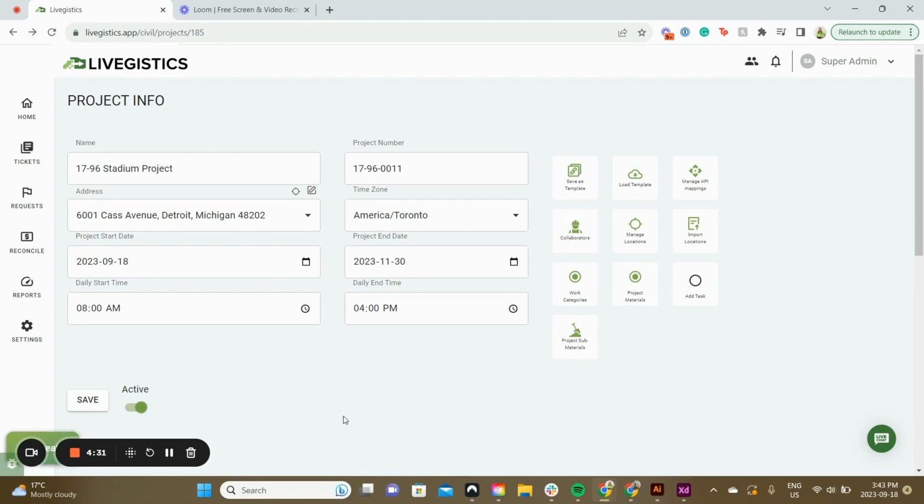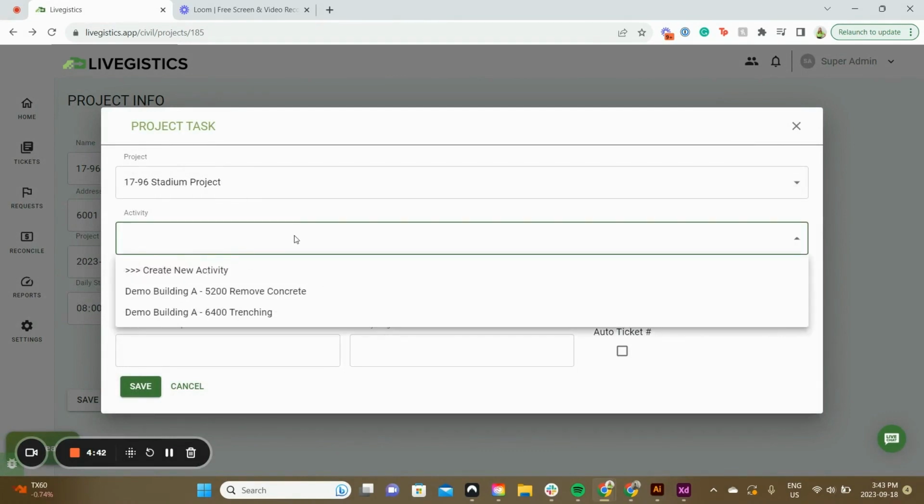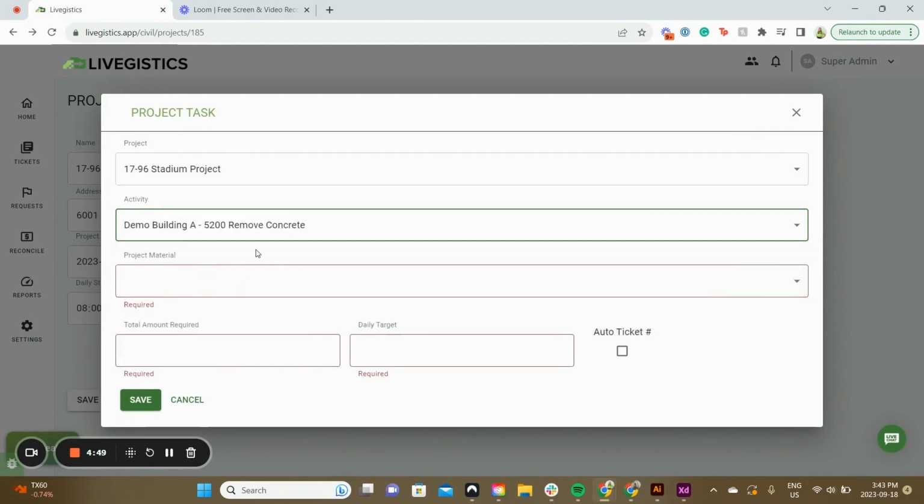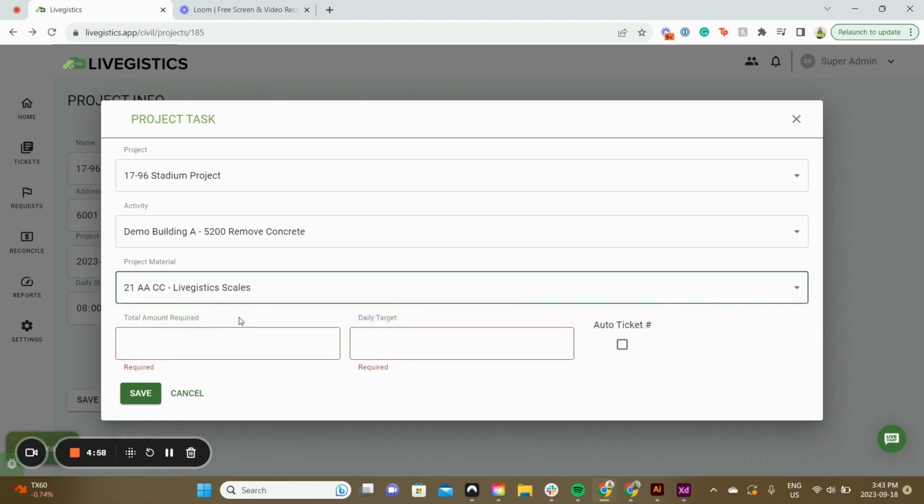Lastly, we will be talking about adding tasks. This can be done in the Task section. Once you have activities and materials complete, select Add Task. We will begin by selecting an activity. The activities that you created will show up here. You will be able to see the activities you created in the drop-down menu, and you can select the one that applies. You will then be required to select the project material. Again, the project material that you have just created will be shown in the drop-down.